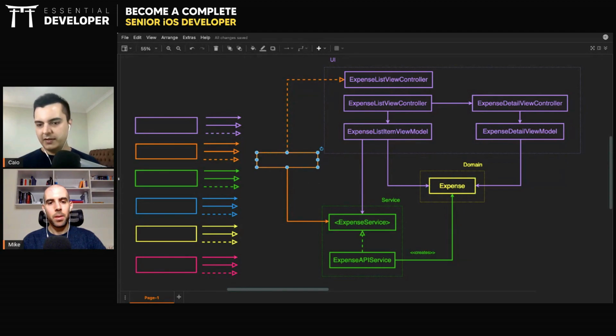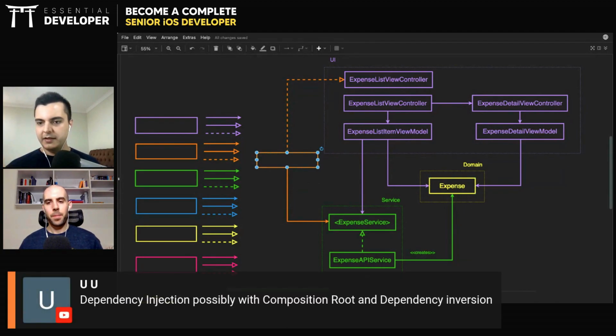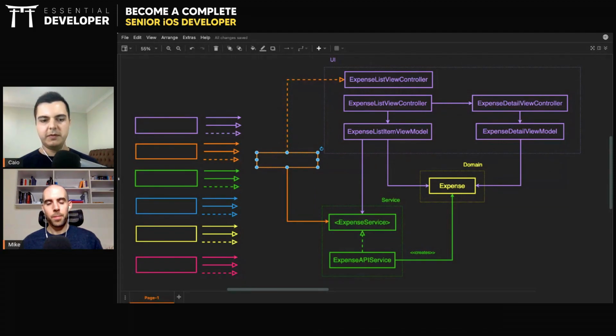All right, and as someone said here, you can use dependency injection with a composition root. Dependency inversion, that's it. You can keep this adapter layer in the composition root or in a standalone module. This adapter layer is very concrete. You don't reuse it, so usually it stays in the application target, in the application module. But it can also be moved to an independent standalone module as long as the UI doesn't depend on it, because the UI should not depend on anything that depends on the domain and service.